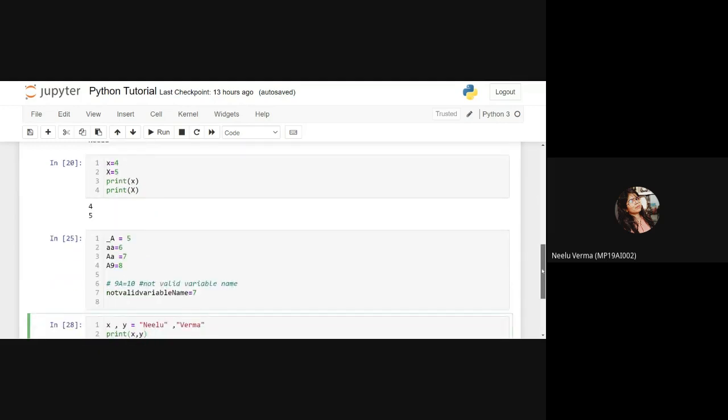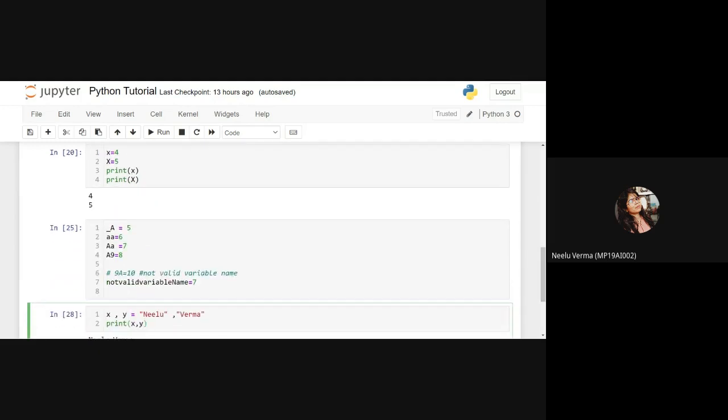Also we have seen that variables are case sensitive, so small x and capital X are not equal, they are different variables.